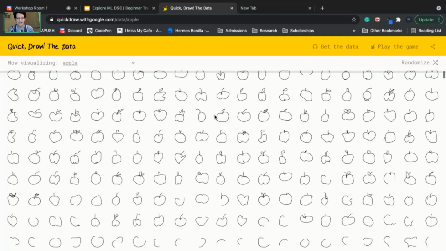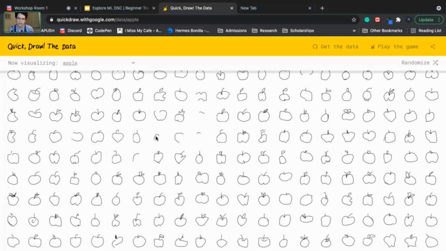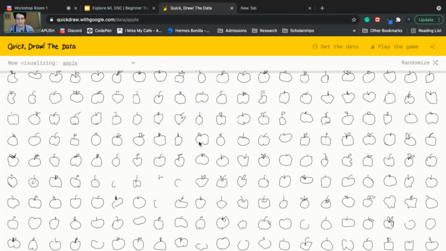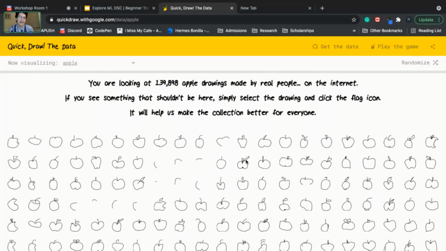But so you have all these drawings, and actually it's really cool. When you hover over, you can see how people drew it. So I don't know, I think it's a pretty good feature. You don't need that for your model. It's not going to feed it how people drew it. It's just going to feed it the final product.